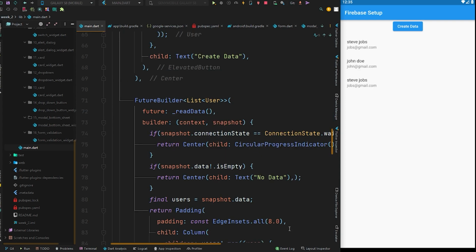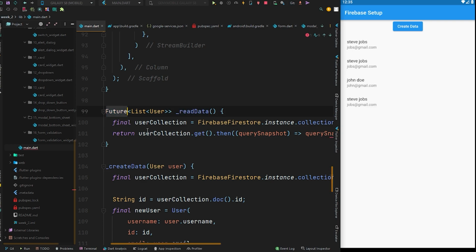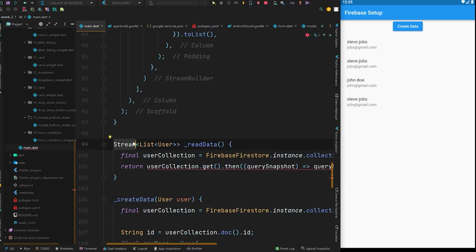So if you notice, when we create data in here, for that we need to hot restart the application to get the new fresh data in here. The reason behind this is we are using the future builder and the future data. So to get some live data in the stream, for that we need to change this future builder to stream builder, and then also change this future to stream, and also for this read data method, here we will go and change this future type to stream.